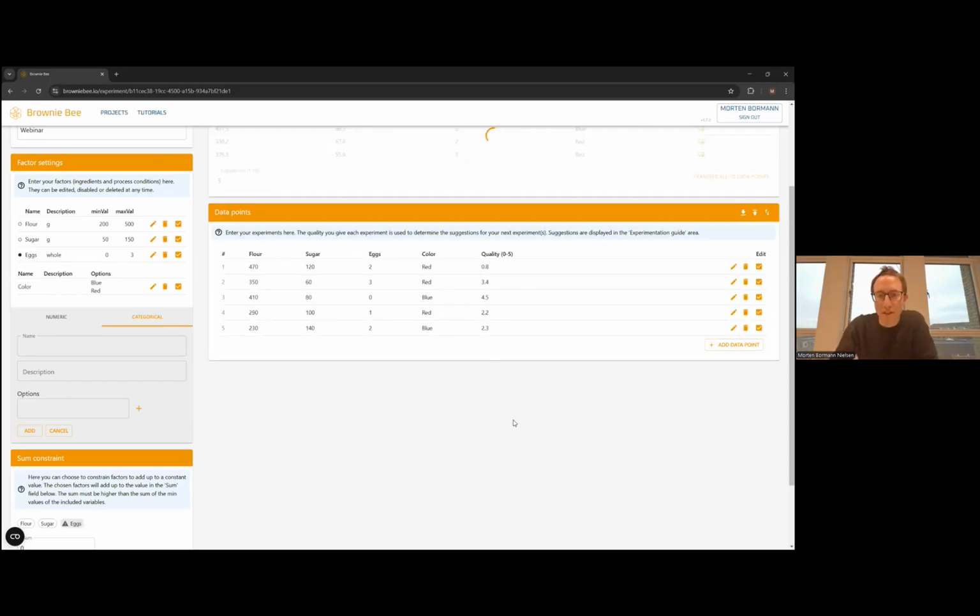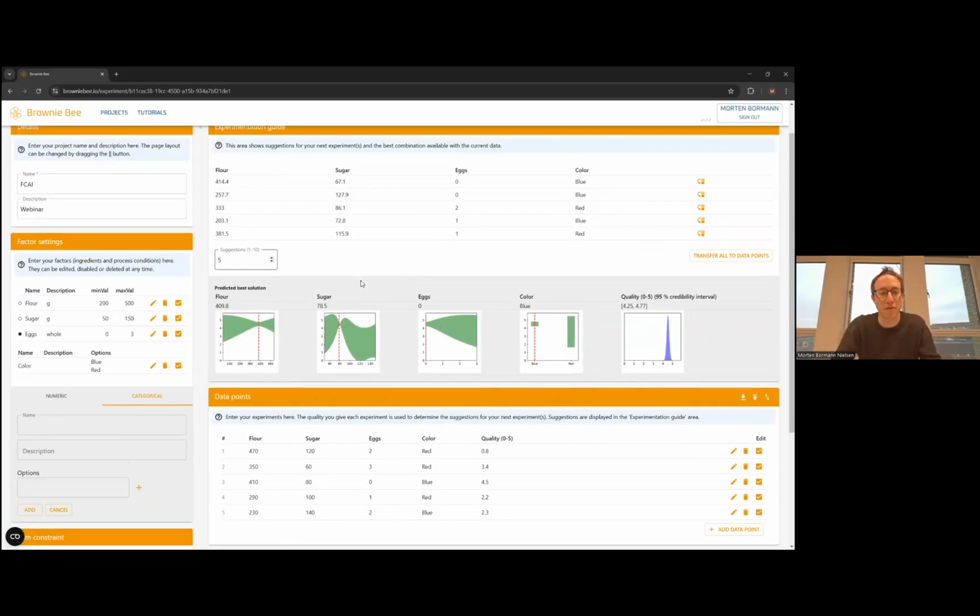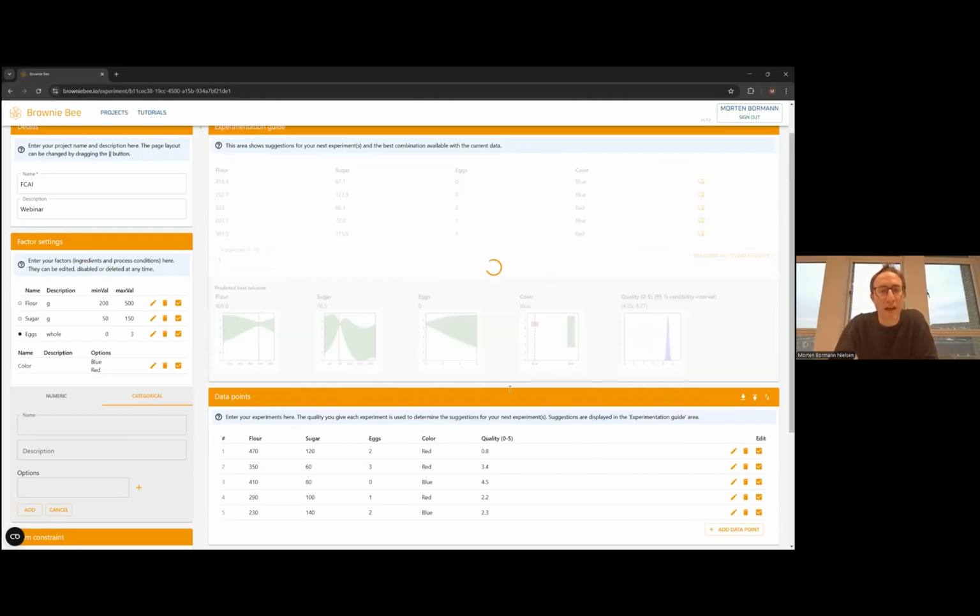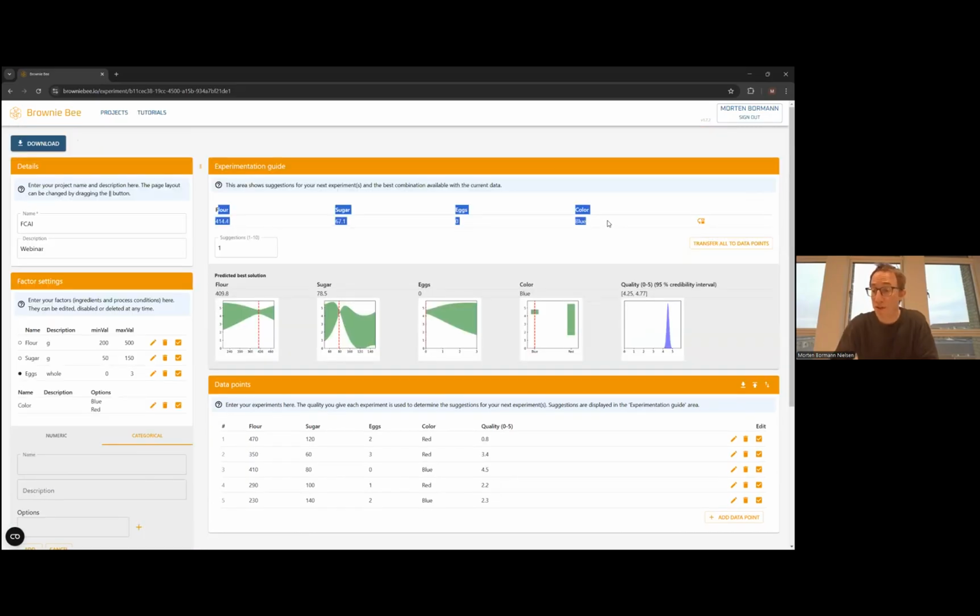Now for this, it's just a bit quicker. So now once I've gathered results for these initial experiments where we use a low number of those, Brownie Bee will then actually begin building a model for the system. I'm just going to ask it for one next experiment. And based on the results that we've seen so far, Brownie Bee is now using this Bayesian optimization algorithm to suggest a new experiment or a new recipe to go out and do in order to improve quality further towards a goal of 5 stars.